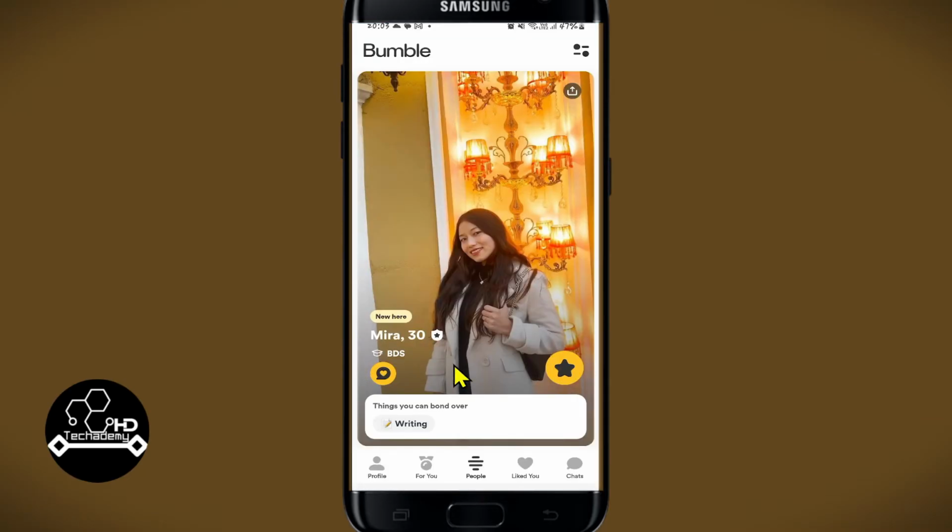First of all, open up the Bumble application on your device and log into your account if you haven't done so already, using your email address and your password. Once you have been logged in, you will be taken into the People tab, from which you can swipe right or left on various different profiles.